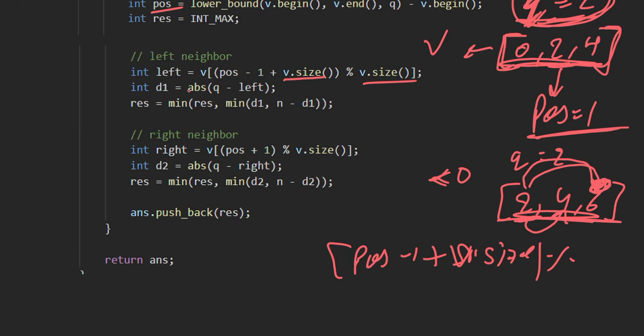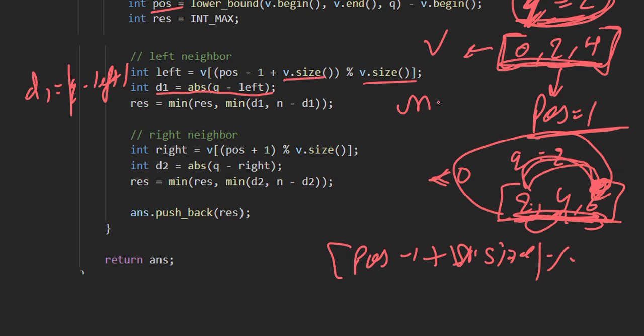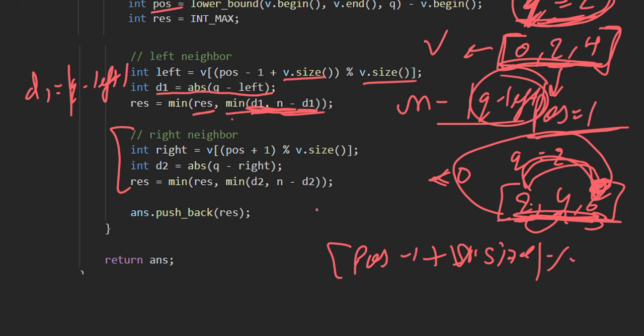Once we get the left index, we compute the distance. One is the direct distance, that is q minus left, the absolute value, right? The other is the circular way of the distance, that is n minus the direct distance. So we have computed both distances, one is the direct distance d1, and the other is n minus d1, and then we take the minimum of the two and store that in the answer. Similarly, we find the right neighbor.